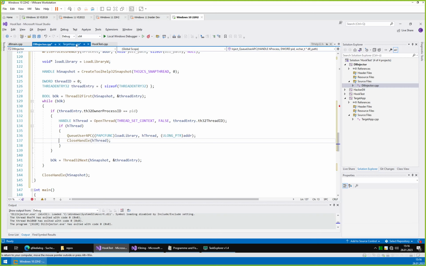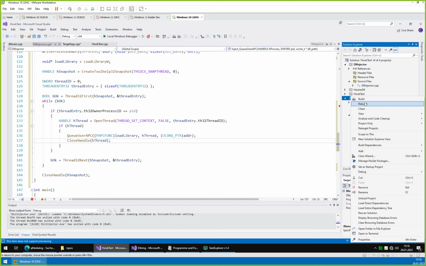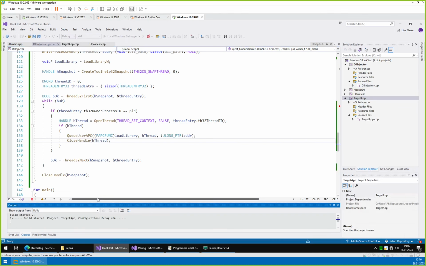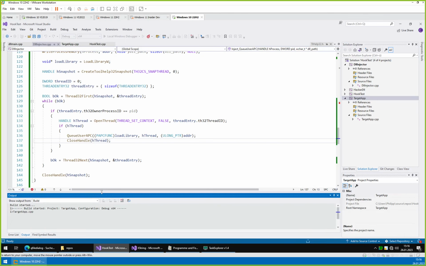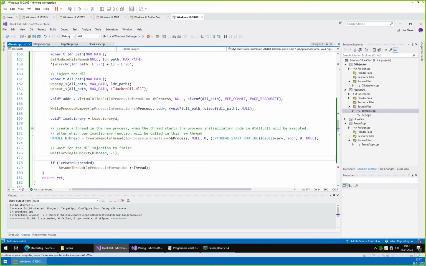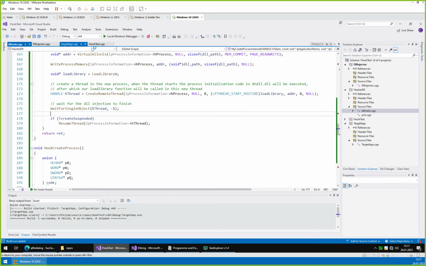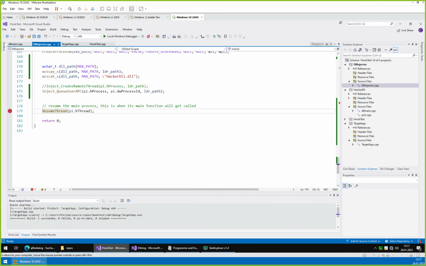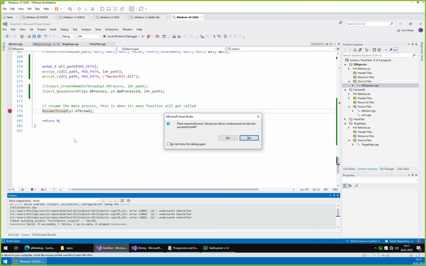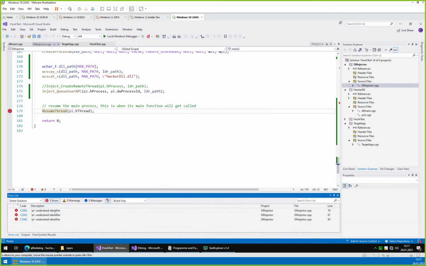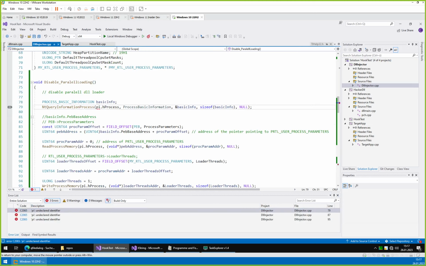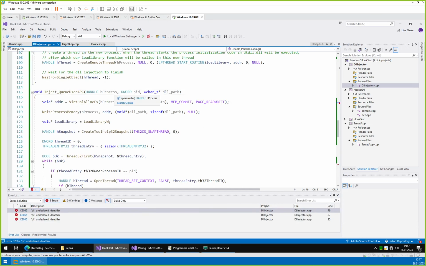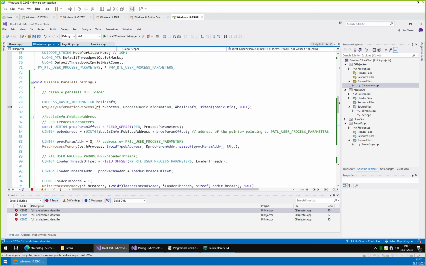Let's try. So let's rebuild our target app. Okay, let's go to the injector. Let's put a breakpoint here. Let's run our code. Okay, something's off. We need the hProcess here in the parallel loading as well.